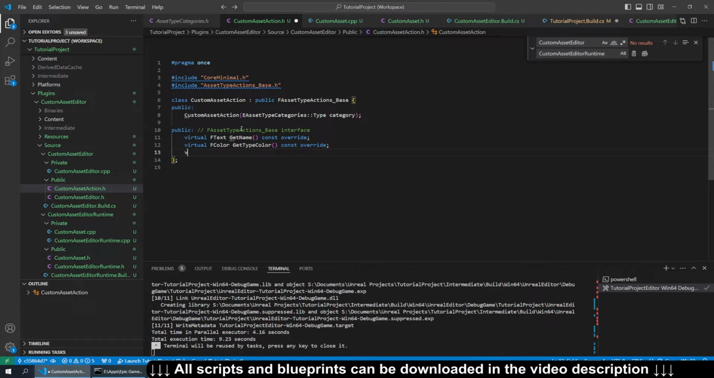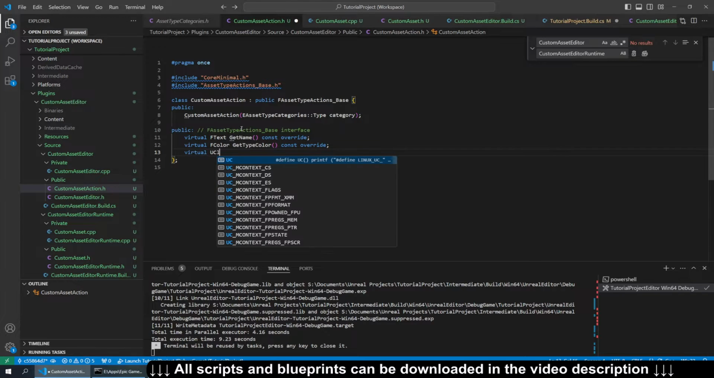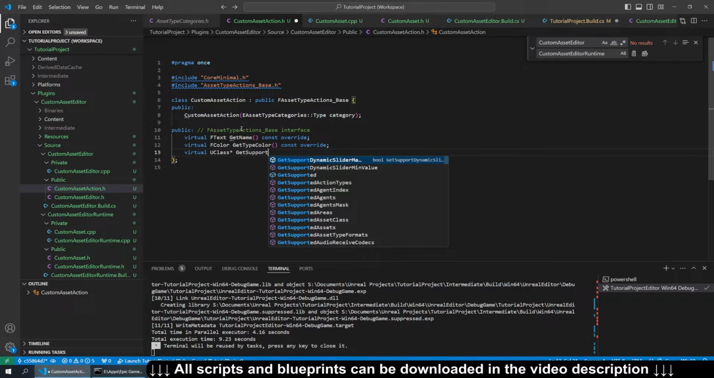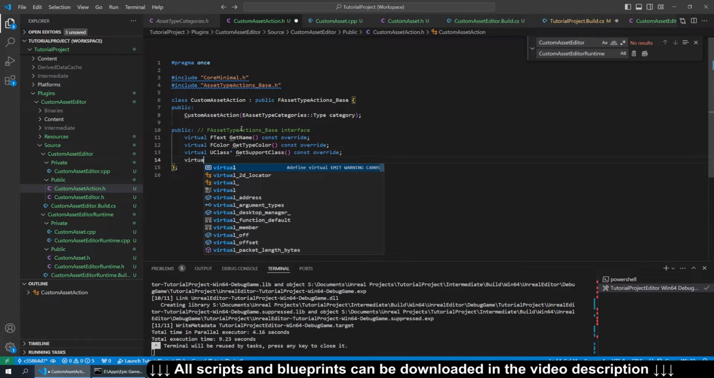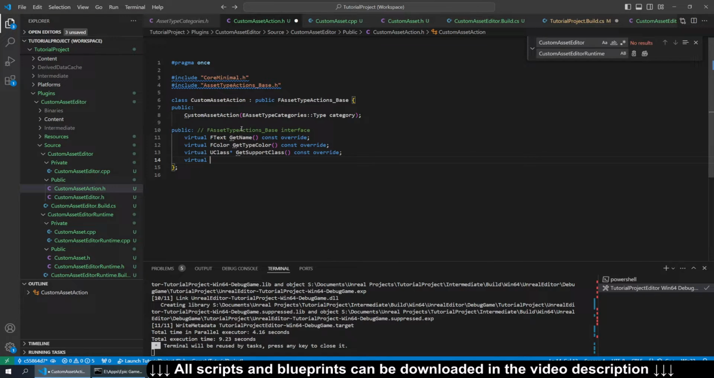It's also constant. We need to tell it what class this is going to create. So get supported class, again, const override. It needs to know what to do when you double click on it and what kind of editor to open. And this is what we'll do in a later part, but we need to make the interface for it now. So open asset editor.